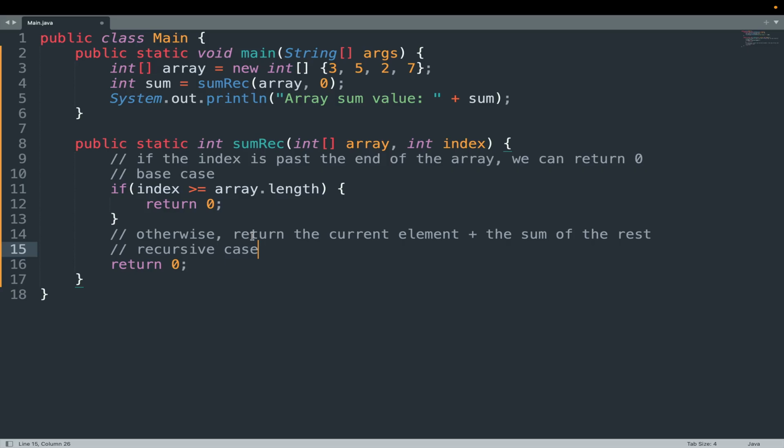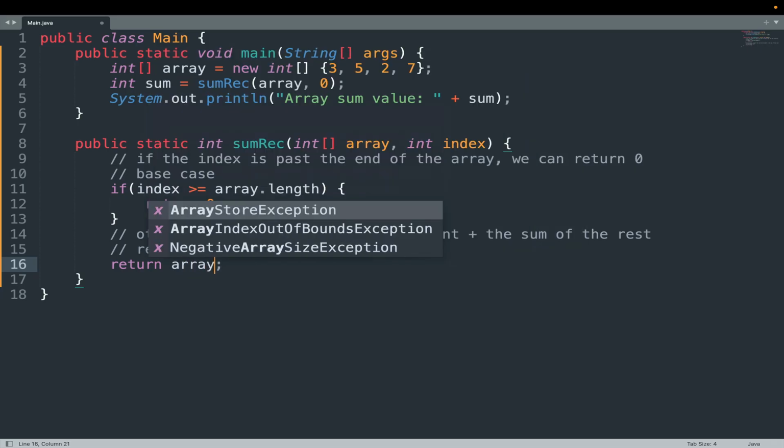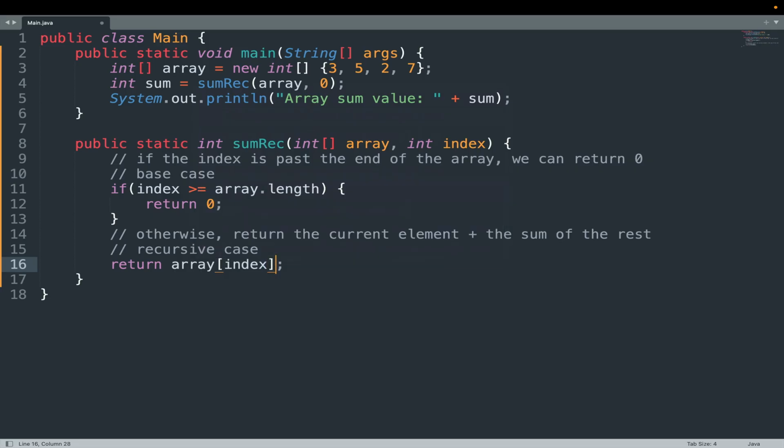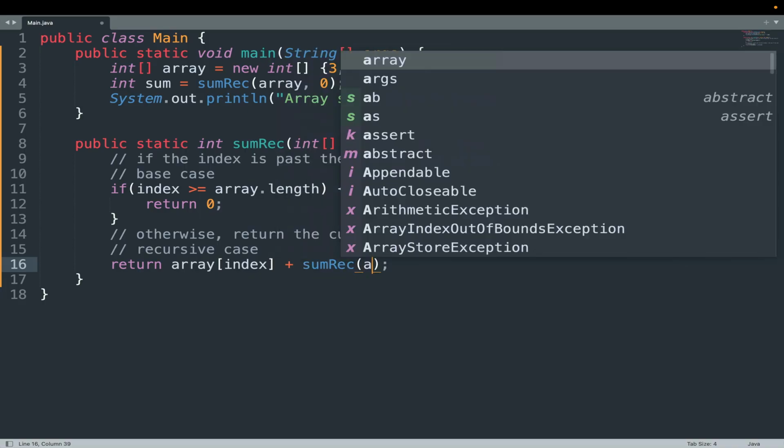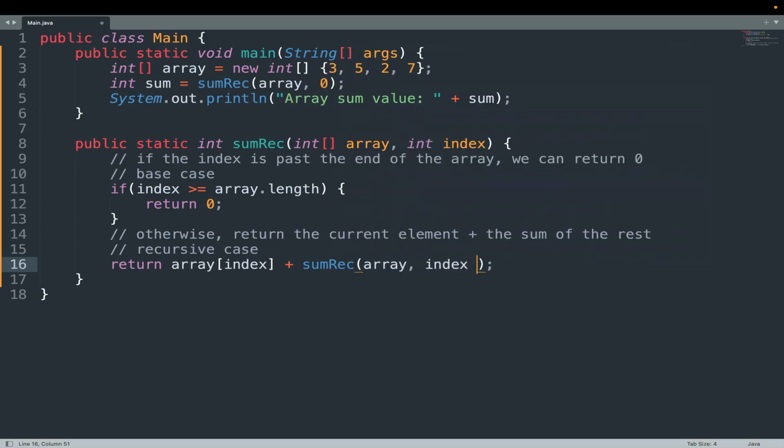So now let's get our recursive case in. We said we're going to return the current element, which would be array at the current index, plus the sum of the rest. Well, how do we get that sum? We need to go ahead and call sum recursive again. And this time we're doing it on the smaller problem space. So our index moves along. And this is our complete method.